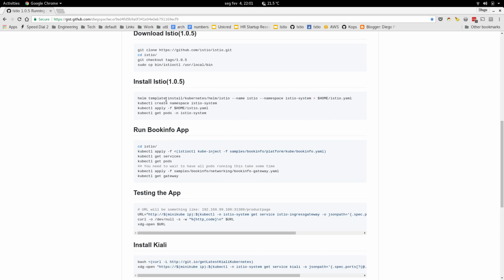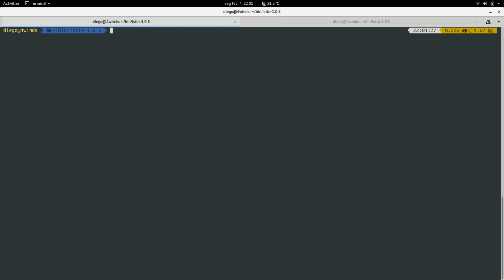Then you basically can run helm template, and this will create an Istio file with a template there. Once you do that, you can run kubectl, create a namespace for Istio. It's called istio-system, and then you can apply. This will install multiple Istio components, and will take some time, especially for the pods. So when this is done, there is a kubectl command we can run to check the pods for Istio.